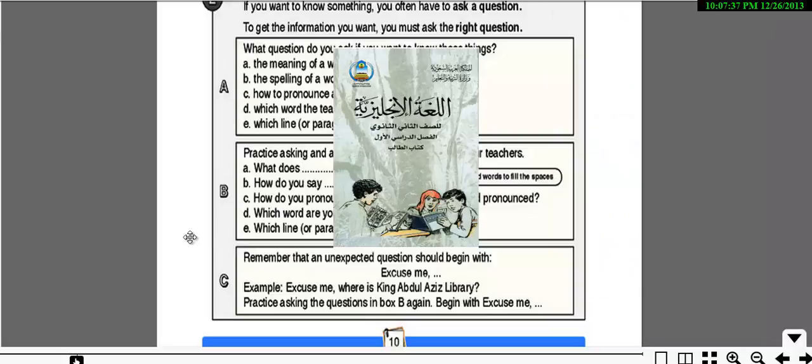Okay. With C we go. Remember that an unexpected question should begin with "Excuse me." So, for example, "Excuse me, where's King Abdulaziz's library?" Practice asking the question in box B again. Begin with "Excuse me."